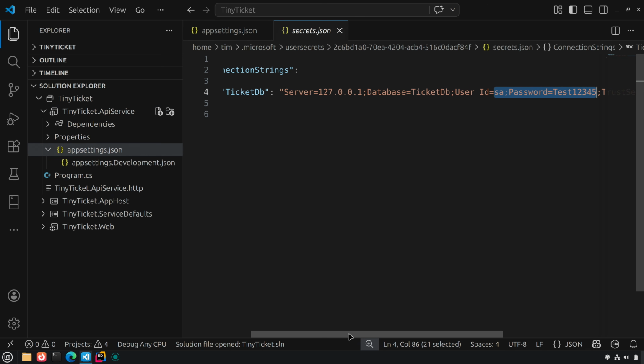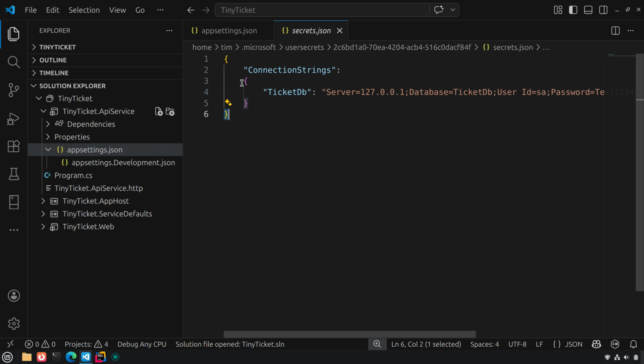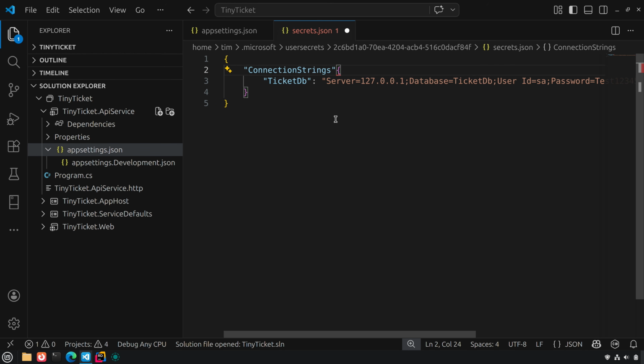Let's go back here and put that in the right line. I get used to C#, and that's not what we're doing here. We're doing JSON. There we go. Keep the formatting correct for the thing you're working with.